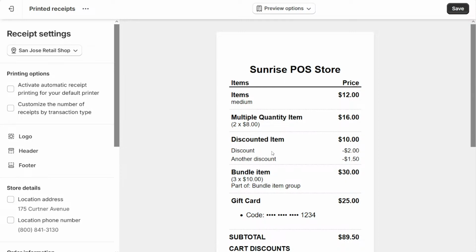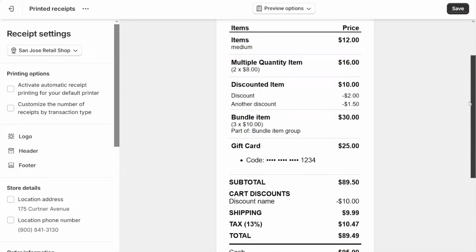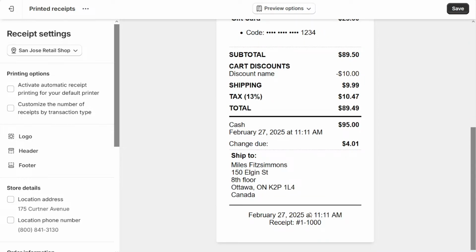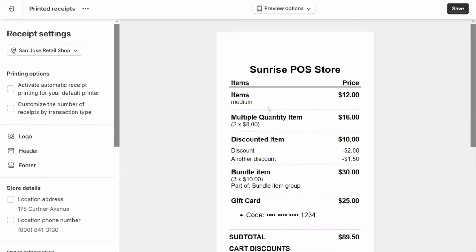So if we take a look at this default receipt that I've got here, you can see, pretty boring. There's not really a lot going on here. We've got the name of our store, we've got some line items, some totals, and that's pretty much what is going to be printed when you give somebody a receipt.